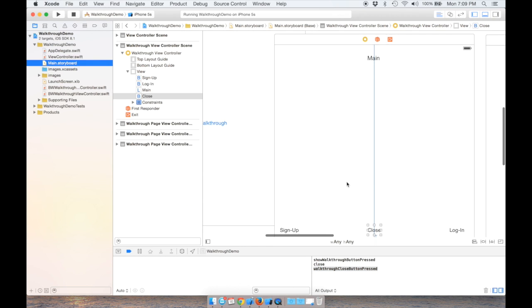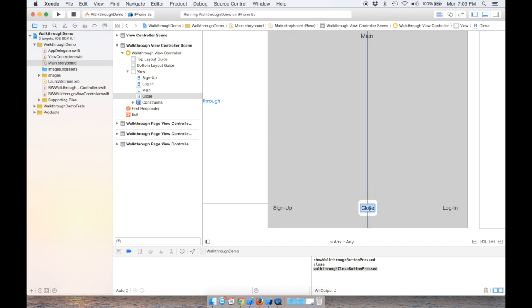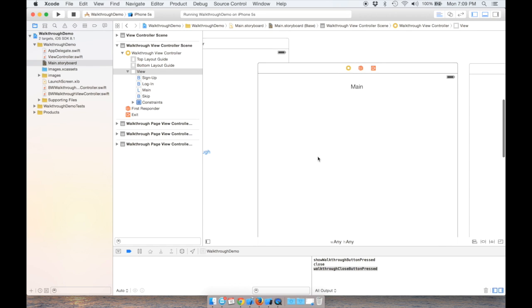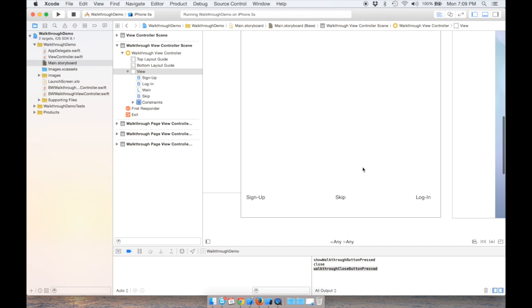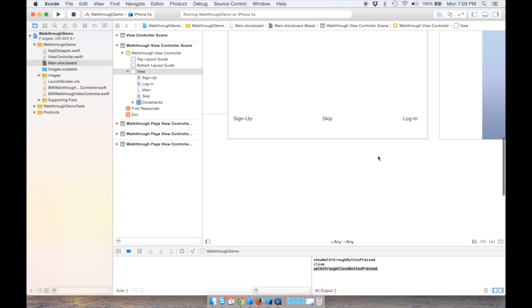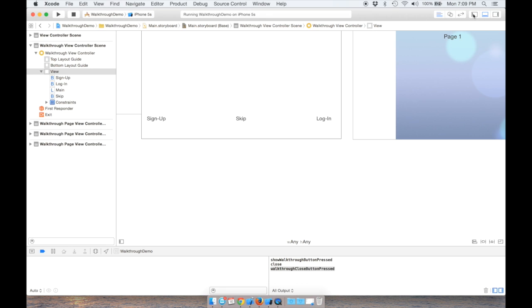And to make things a little bit clearer, you could call this skip. So basically, if you want to skip the view controller, or if you don't want the user to move away from this walkthrough page or welcome screen, you want them to sign up or log in, you can just completely leave out the skip or the close function from this walkthrough view controller. So next thing we're going to do is add in the sign up and login pages.